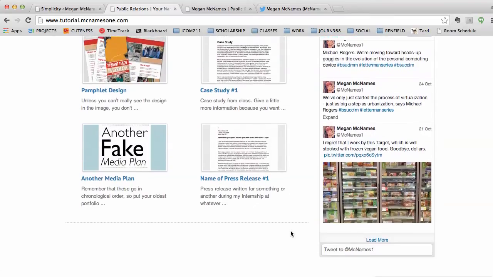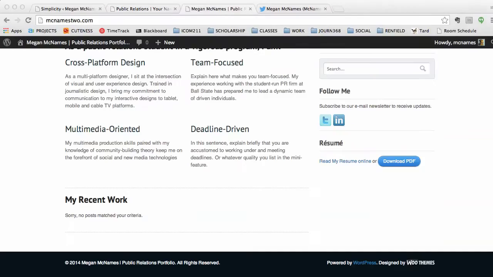Okay, we're on the last step. The last thing that we're going to do is change the footer. So the footer is that black box across the bottom of the page. And it has information about your site, has your name, it has a copyright date, and it has the text powered by WordPress, designed by WooThemes.